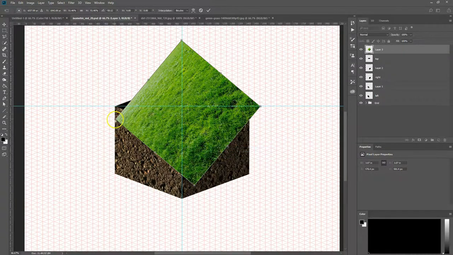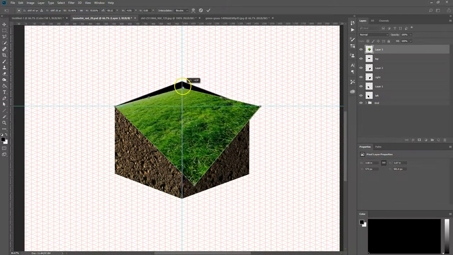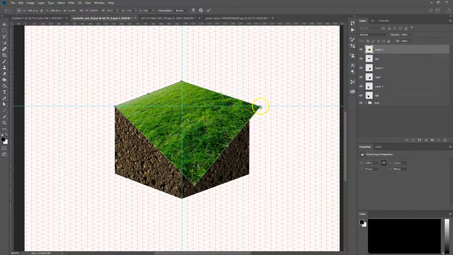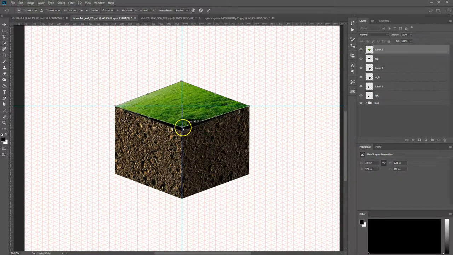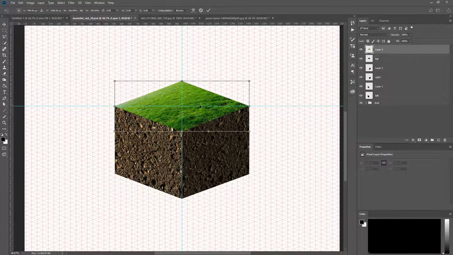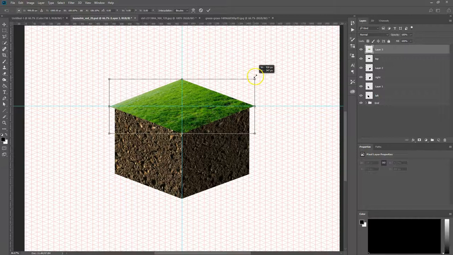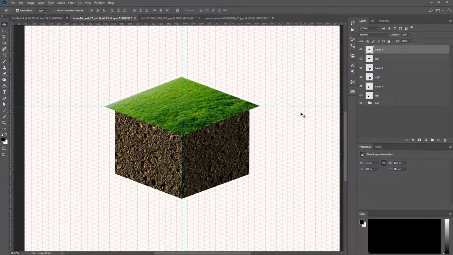Excuse me, right click and distort, and let's get that top part on. And there we go. Starting to take shape, starting to look good. So that's looking good. Okay. Now what we want to do, we want to Control and T as well. We want to hold down Shift and Alt, so it rescales from the middle. Like that, and hit Enter.